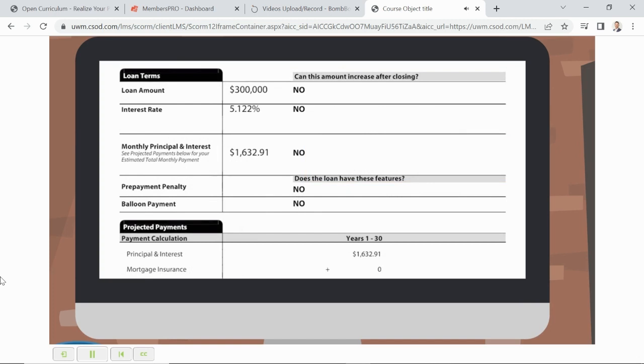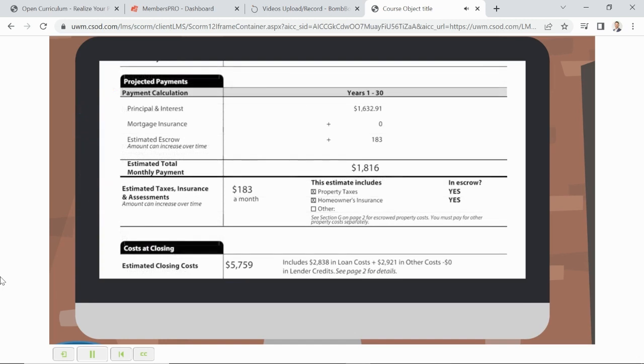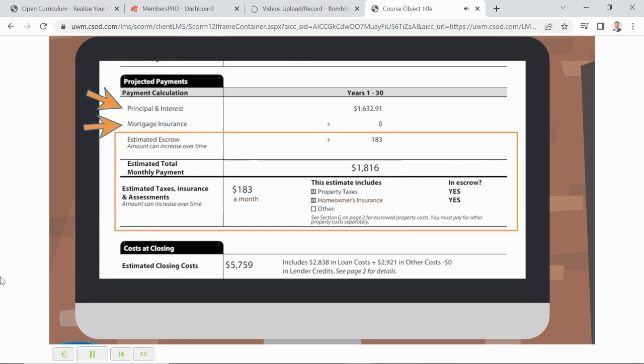Next, as you scroll down page 1, note the section labeled Loan Terms. As you scroll, you'll see that this section includes the loan amount, the borrower's interest rate, their proposed monthly principal and interest payment, and if there are any prepayment penalties or balloon payments. Scrolling further down the page, the next section is called Projected Payments. This again shows the borrower's principal and interest payments, along with their mortgage insurance payment, if they have any, as well as their estimated payments for taxes and insurance.